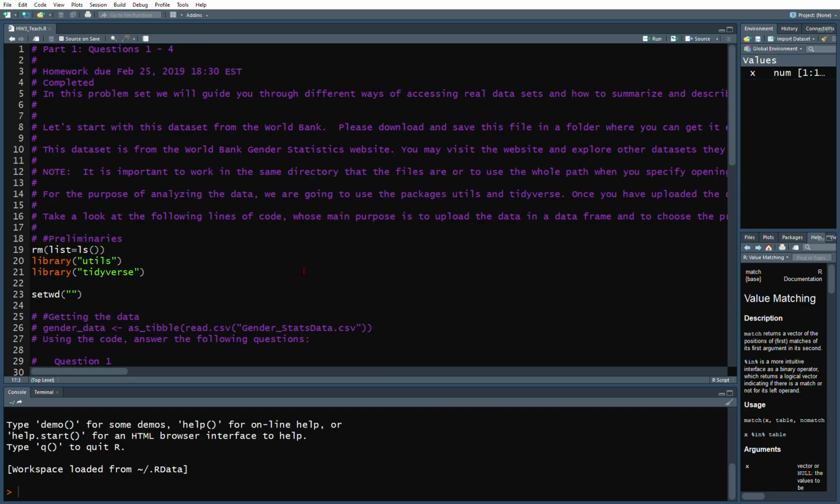Welcome back to our learning session for our language. Today we'll be going through the exercises for Module 3. These are homework exercises for Module 3. We're going through that exercise today. Let's go through question 1 through 4.